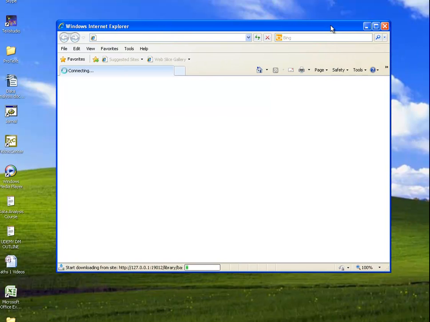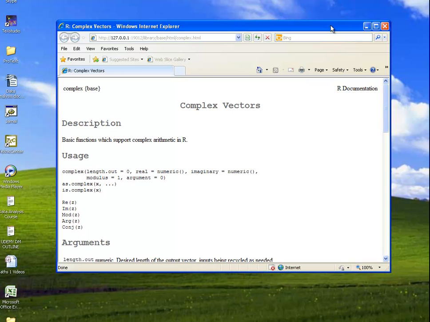Just give that a second. So this is locally installed. You don't have to be connected to the internet for this. And what we have here is that it's related to complex vectors. If you can read that there, it says basic functions which support complex arithmetic in R. So it's actually something to do with complex numbers.